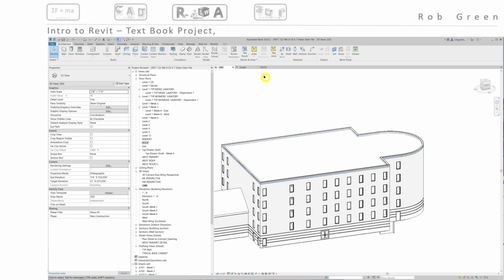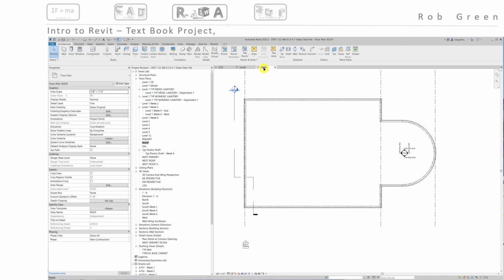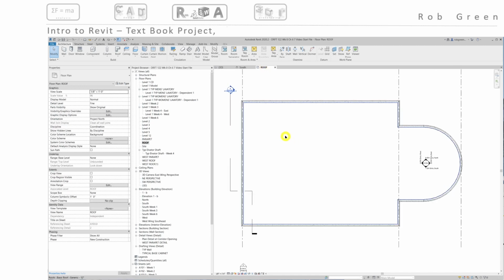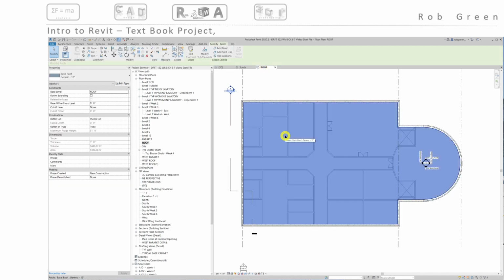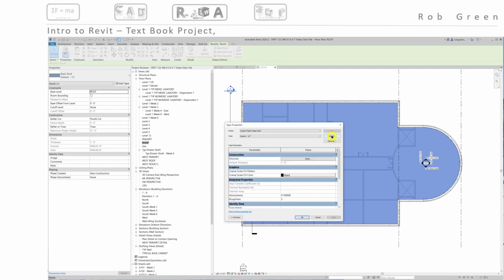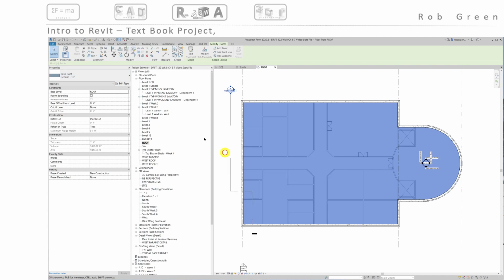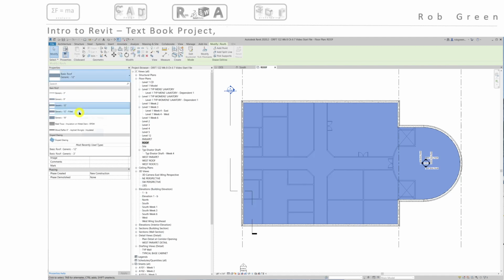So let's do that. I'm going to navigate to the roof plan view, and the first thing the textbook is going to ask us to do is create a new roof style, and it's going to ask us to call this thing a 4-inch insulated concrete roof. So of course with this 12 foot we're going to edit type and duplicate. By the way, I don't have this 4-inch thing in my project.